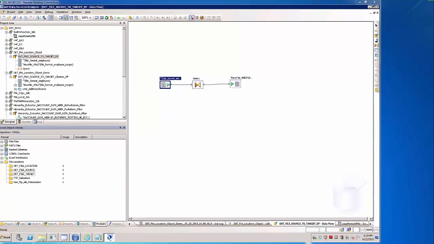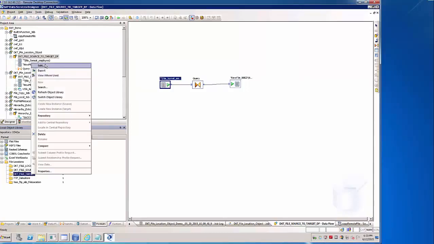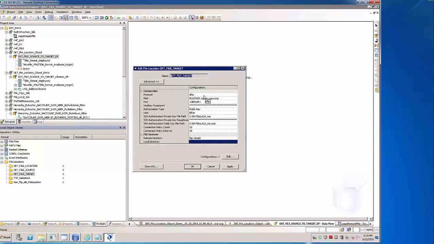Now, let's take a look at the file location object for the target system. In this example, I am using the SFTP protocol to connect to this remote server. You can choose either public key or password to authenticate. You are also expected to provide a private key and a public key file if you select public key as the authentication data type. Finally, for the remote directory, I defined a subdirectory called FTP target in the default user home directory.